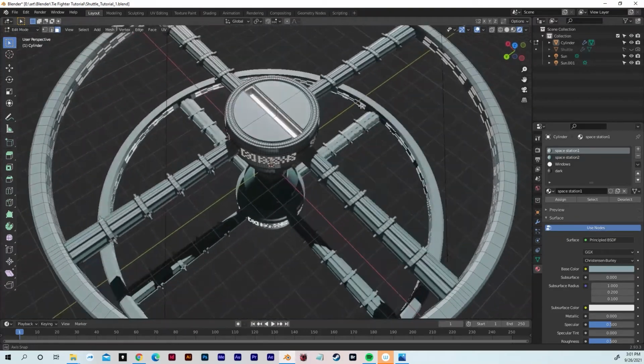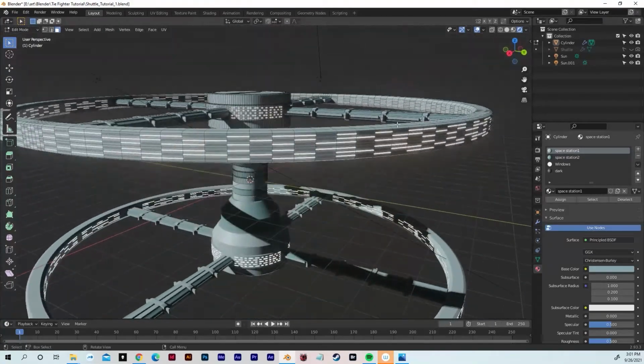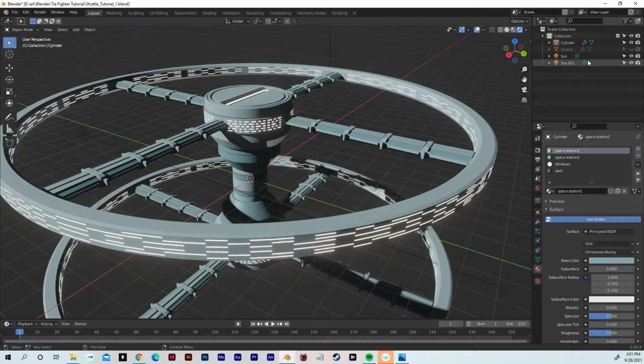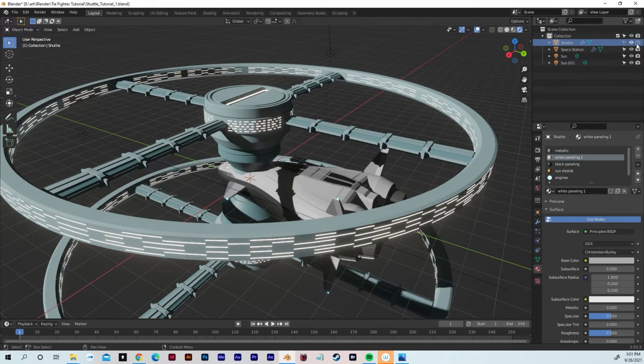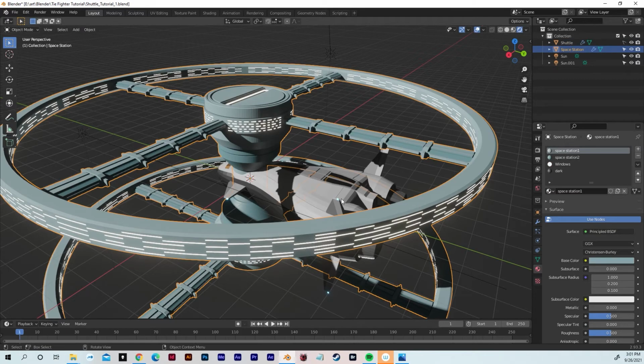Okay, guys, I think we're good here. We've got our space station now. We've got our shuttle. Let's see, let's rename this. We want to rename our cylinder to space station. Let's turn our shuttle back on. Wow, that is a gigantic shuttle.